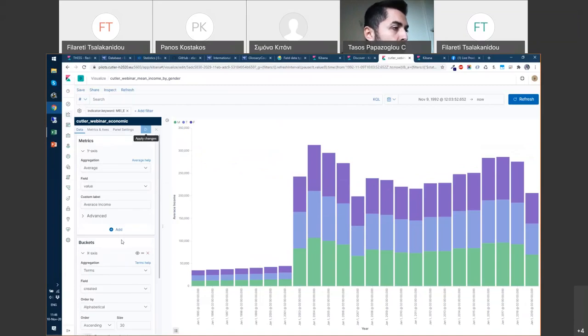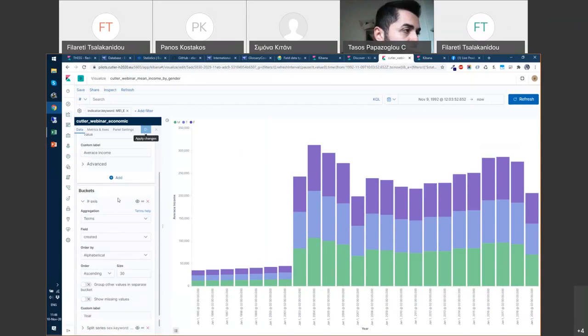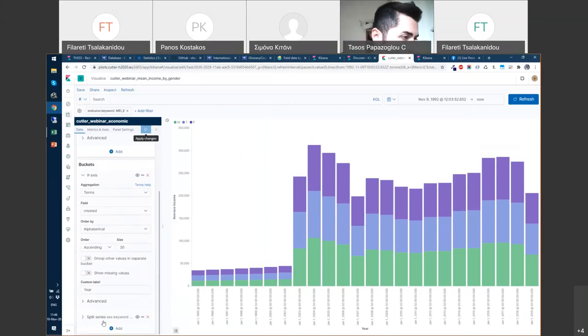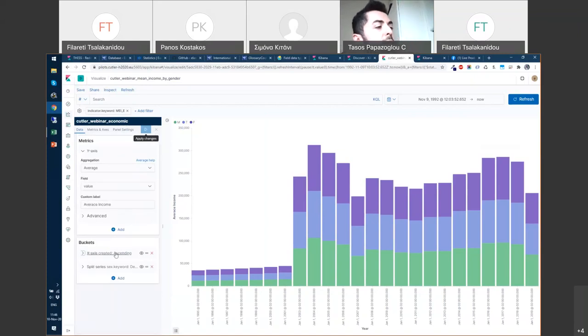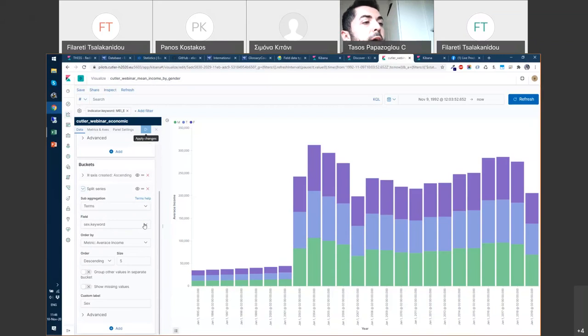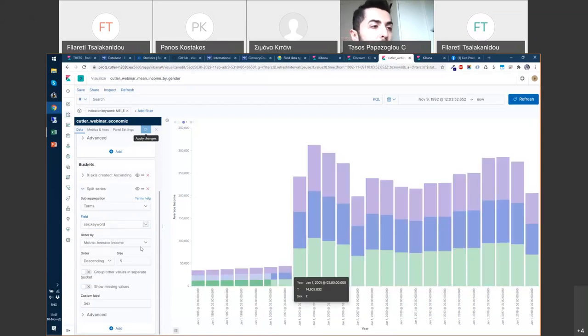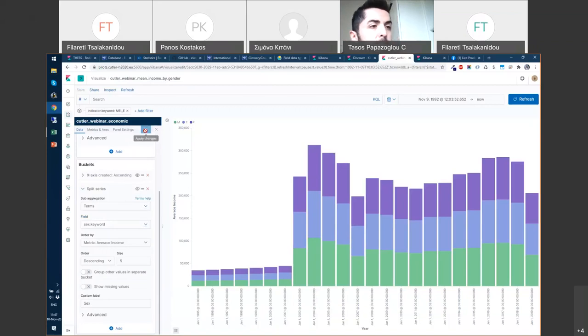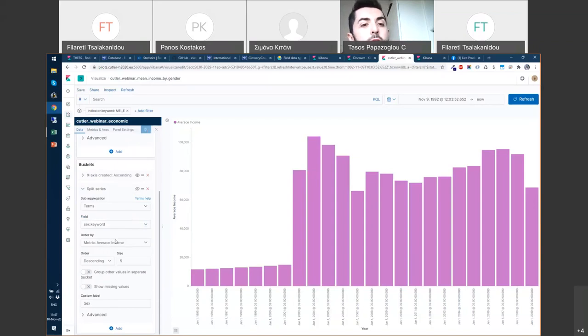And then finish with this one. Let me wait a bit. So as you can see here, I have two buckets. The one is the one that I created, the x-axis. And then when you click on add sub-bucket, you click on split series. So you can project different types of data in different, let's say, types of fields inside your chart. In the split series, I say that I want to split my charts using the sex keyword. So this is how this happens, male, female. Like this. We have all the values, averaging.